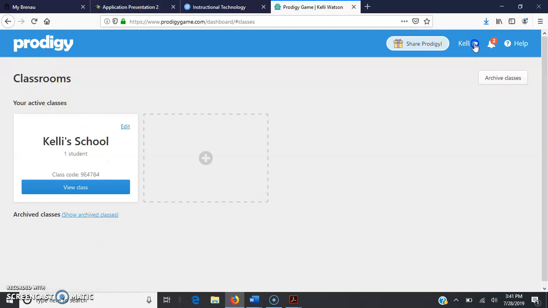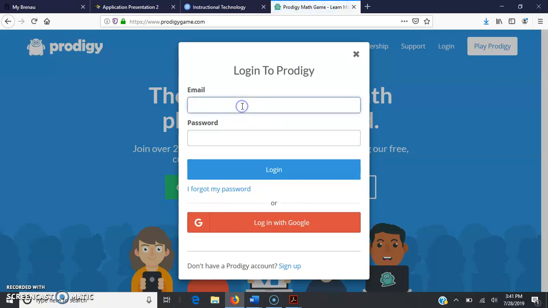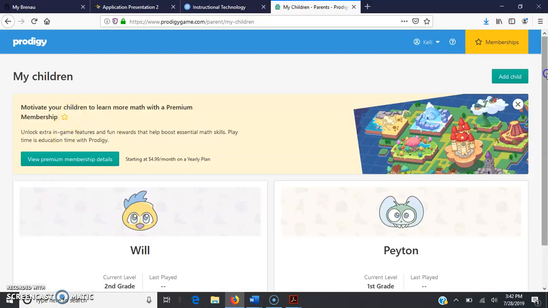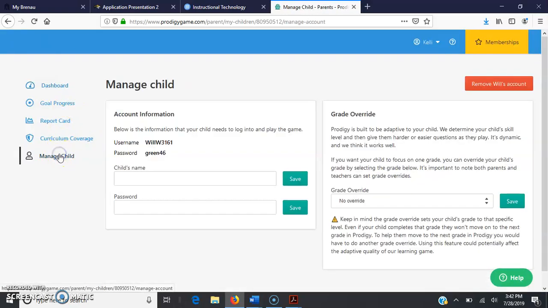If you want to do it from a student point of view, let's see. I'm going to pull up my parent account and log in under my son so that we can see what it's like for the actual students as well. Like I said, I have my son and my daughter on here, so let's log in, manage child, to log back out.